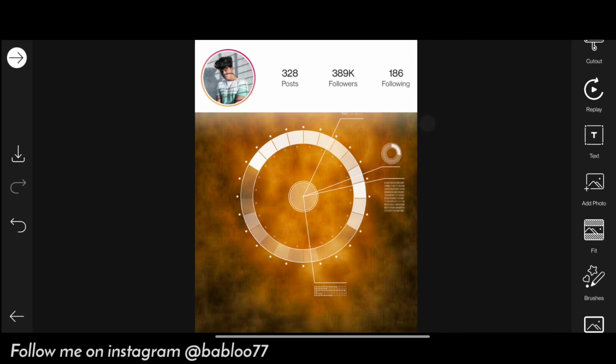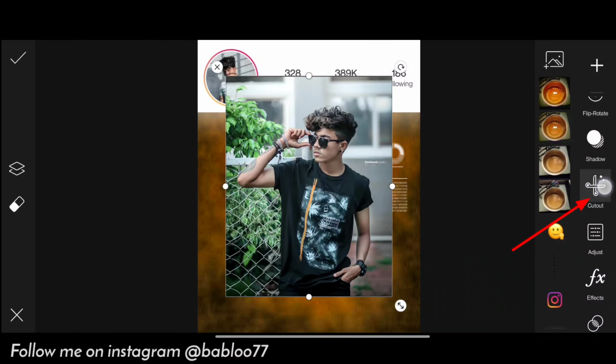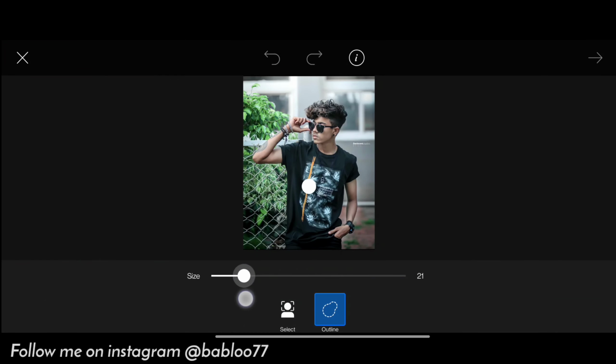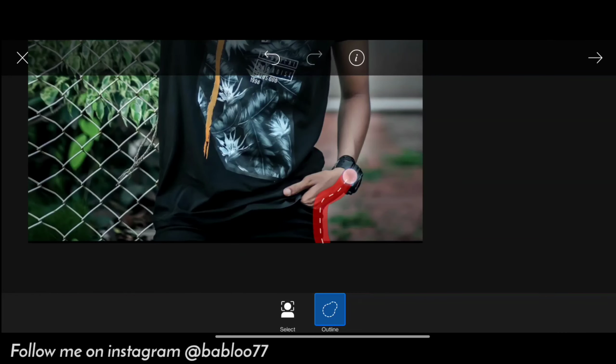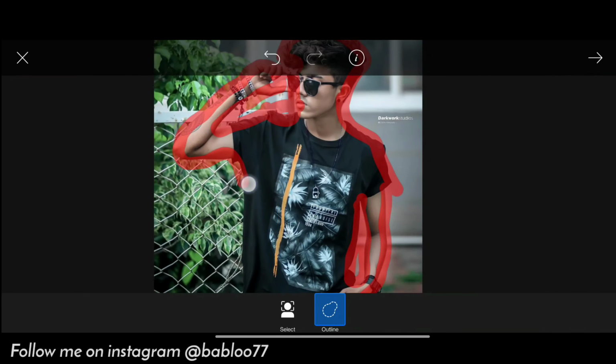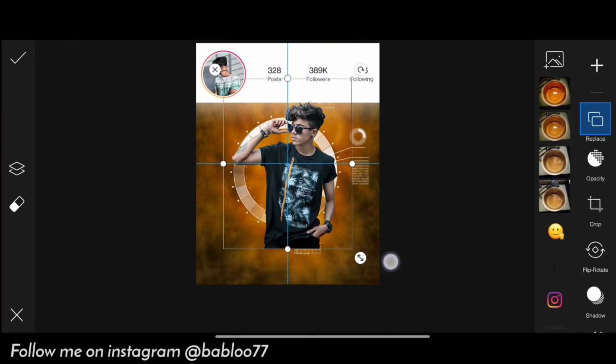Now we have to add the model image. For this, tap on this add photo and select the model image. Then this is the model image. Now scroll up, tap on this cutout tool, select the outline, keep this size around 20, and we have to start drawing around the model image like this. Now tap on this arrow after the cutout.